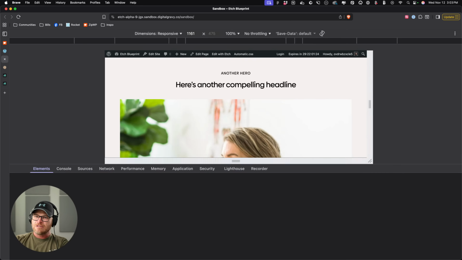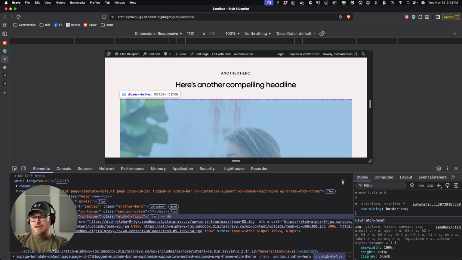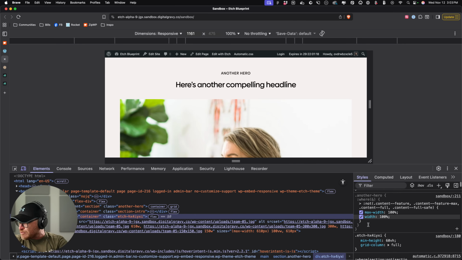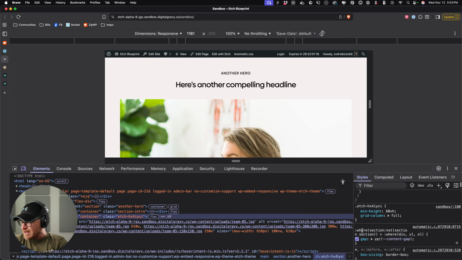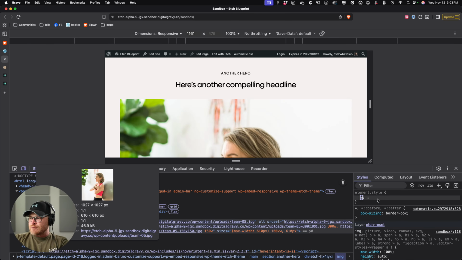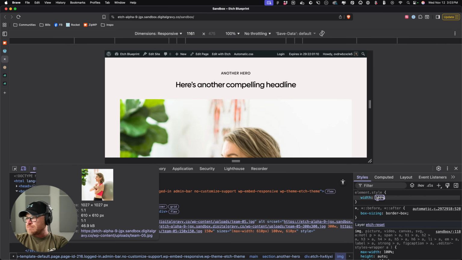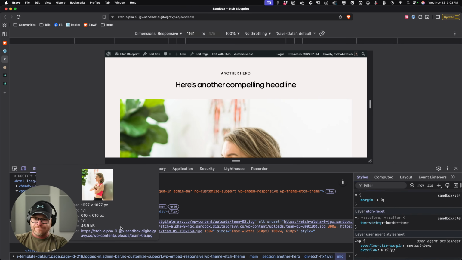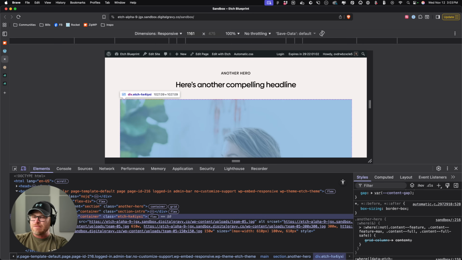Is it the image that's not stretching? Container, did it max width? Yep, no, that's working. Grid column full. Is it the image itself? Width of 100%. It's not the image itself. All right, we're gonna have to do a little debugging on that one. Height auto, display block. Not seeing right off the bat what it might be.